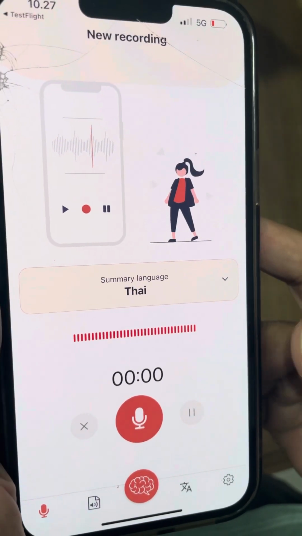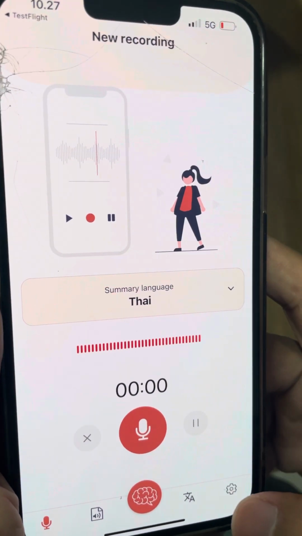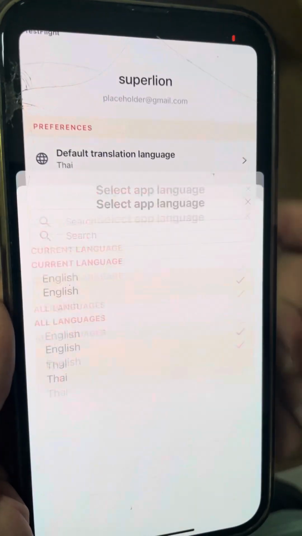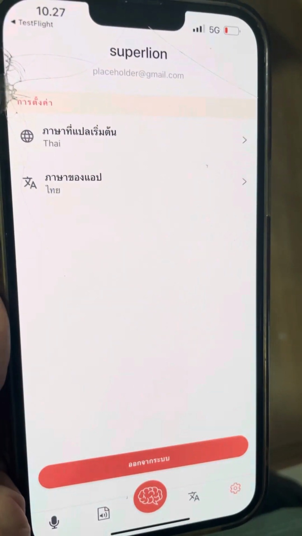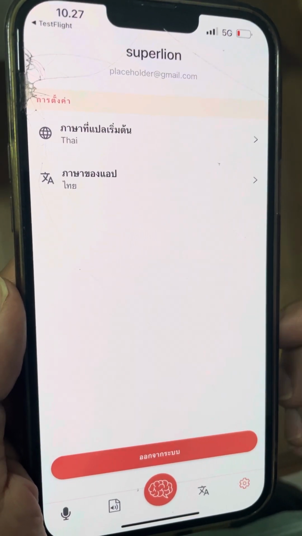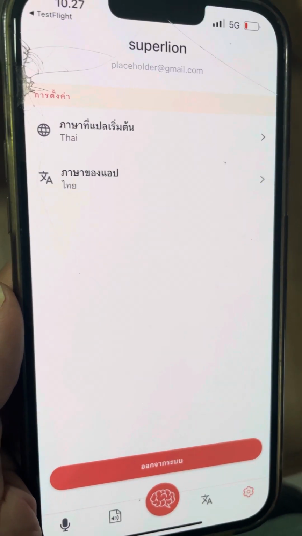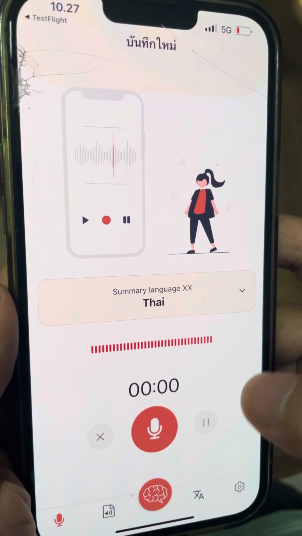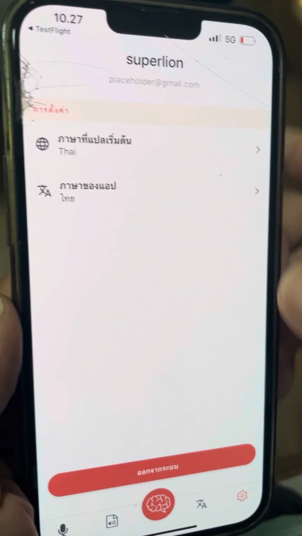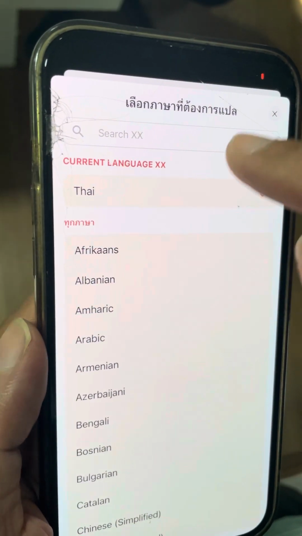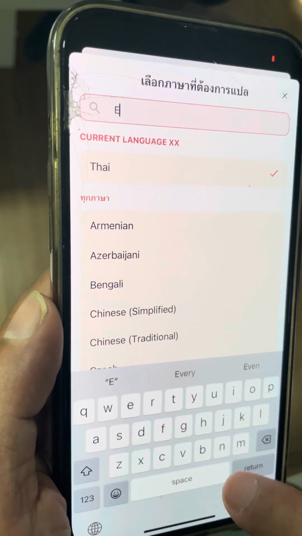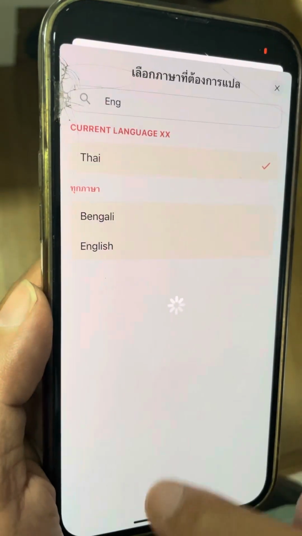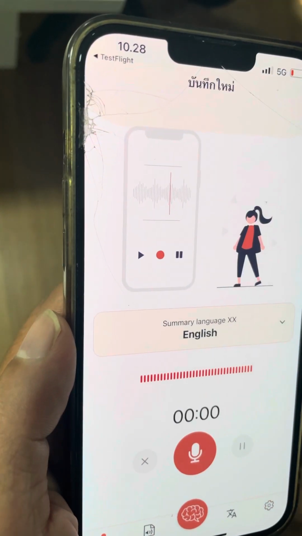When you are in, you will see everything in English. But if you click here on the last icon on the right side, you can, for example, go up here and change it to Thai instead. So your app is in Thai. And the most important thing here, in the first one, now it's summary in Thai. In my case, I needed to summarize in English, so I will change that to English here.